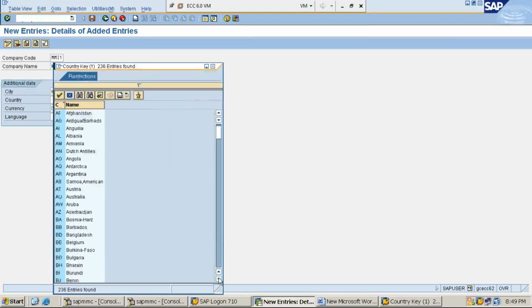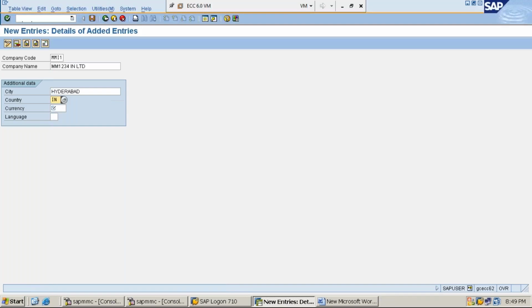Country code IN. You can see various countries listed. In this, country code IN, currency INR, you can type it directly or select it from the dropdown list. Currency INR, and the language is EN, English.